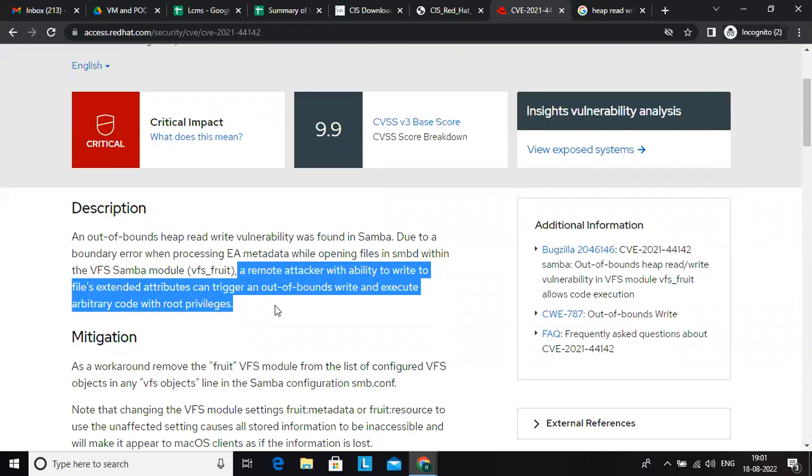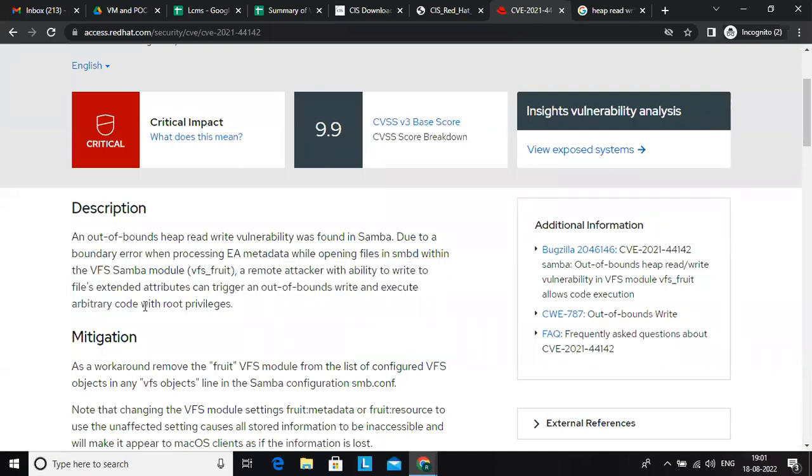Because of the heap read and write, what will the attacker do? A remote attacker with the ability to write files will execute those attributes on the server. Then finally he will get root privilege. You can see here, he gets root privileges because of this particular vulnerability. Once he gets root privilege, what will he do? He will completely compromise the system.